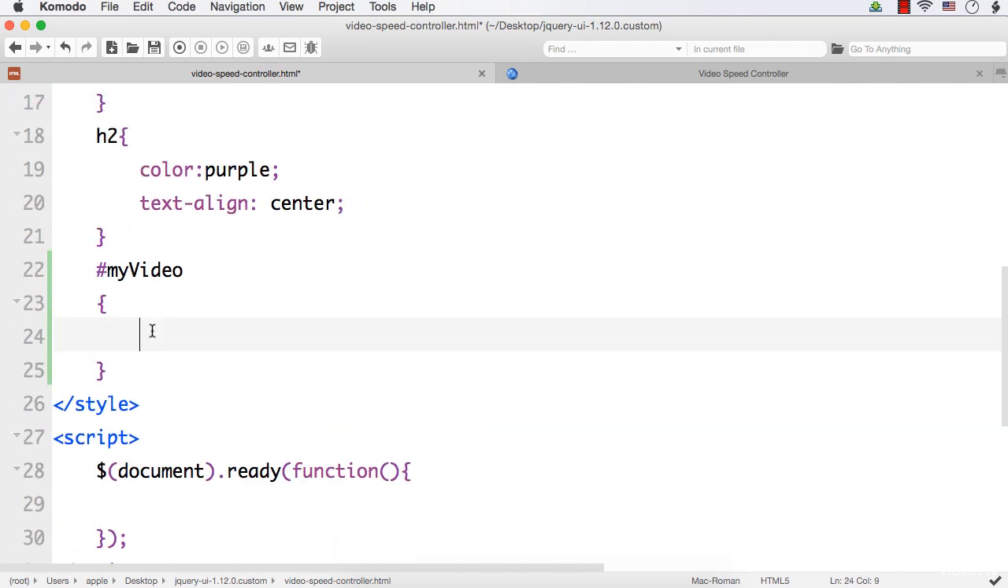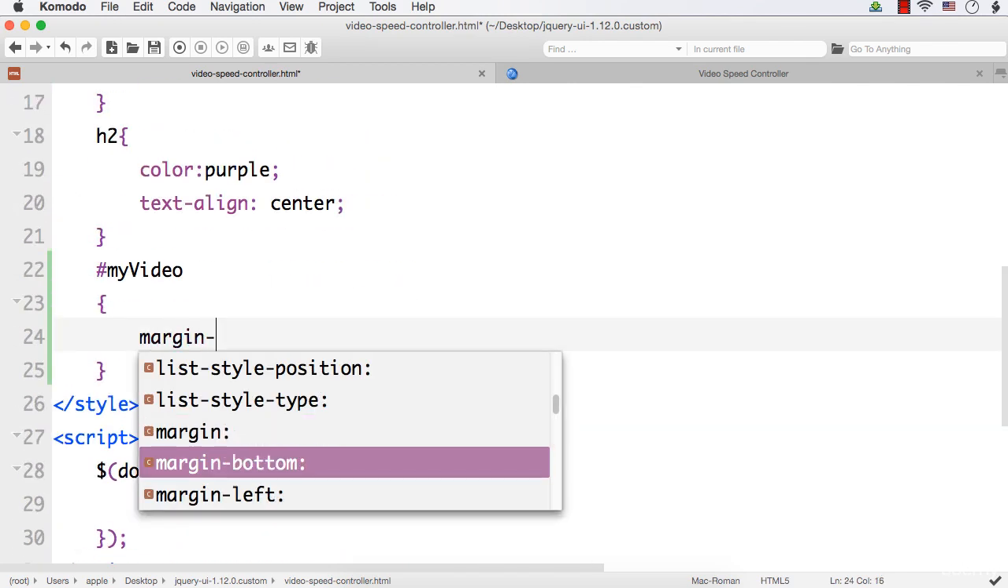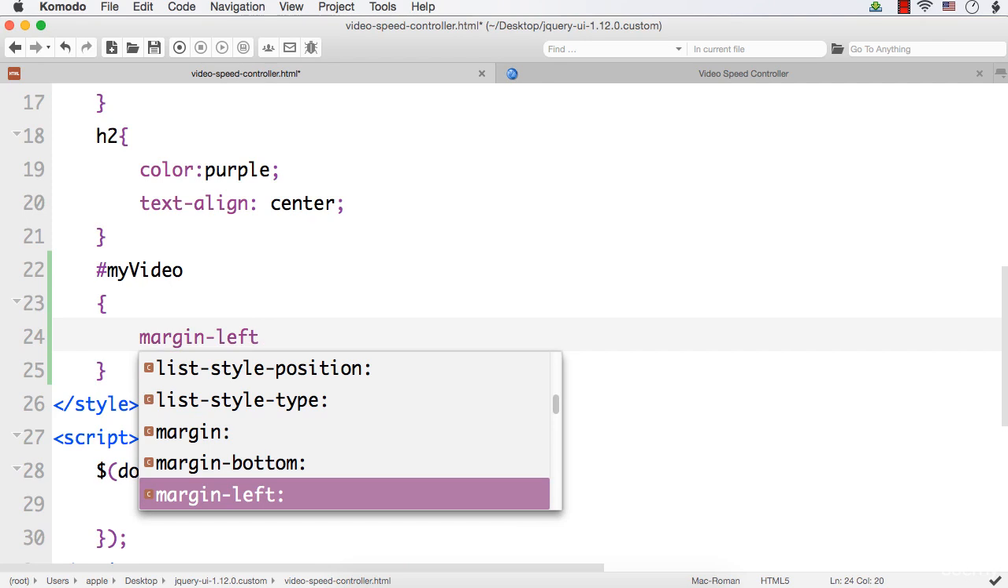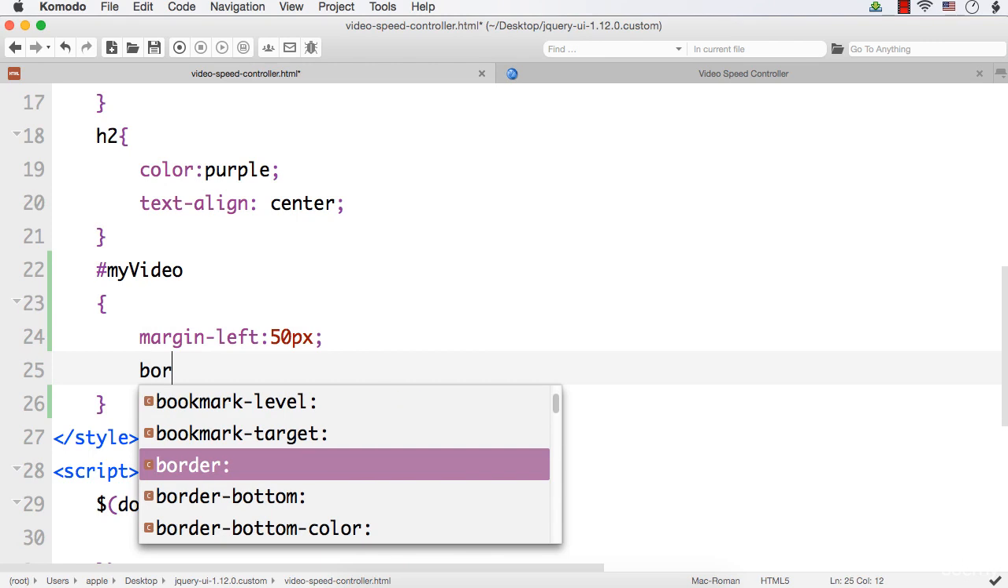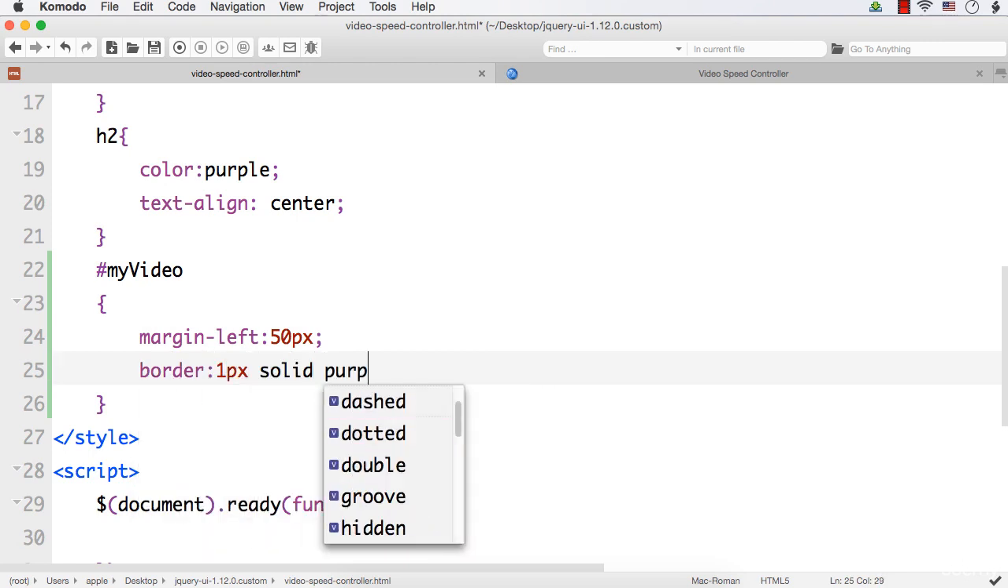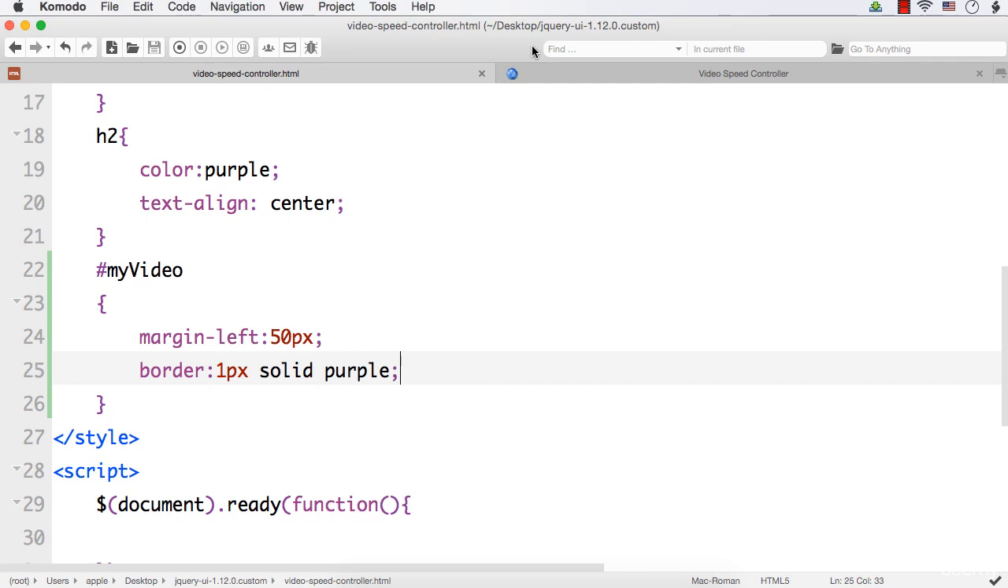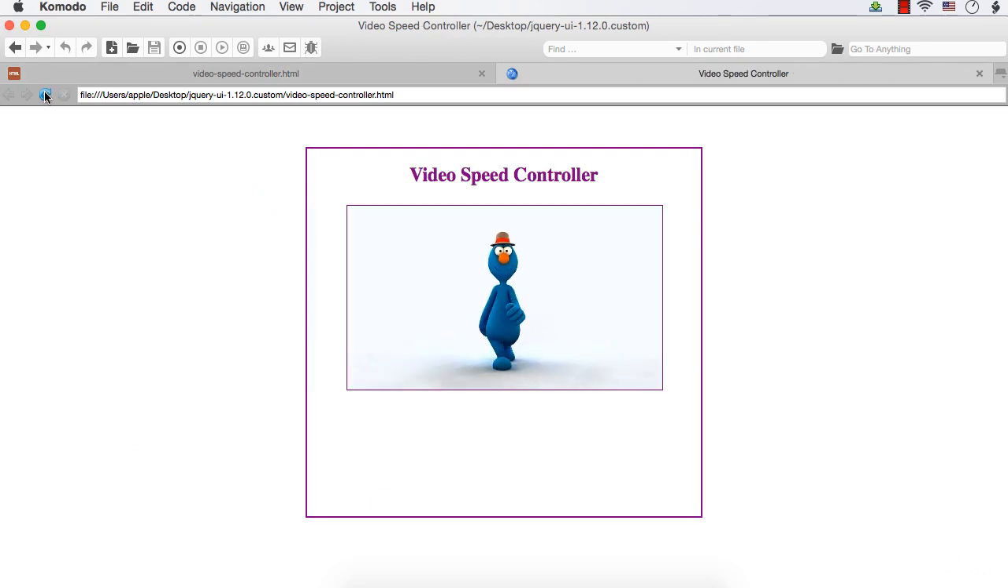So if we set the margin left property to be 50, what will happen? It will look as aligned centered. Okay, and let me also put a border of 1px solid purple. Now let's see how it looks like now. Let me refresh. See, it is looking like this.